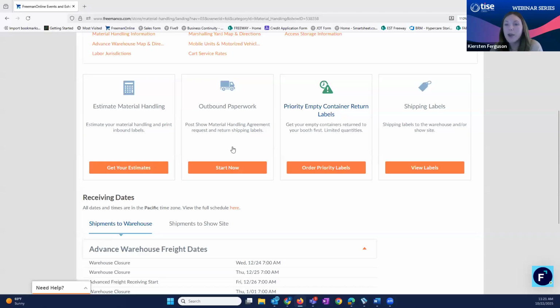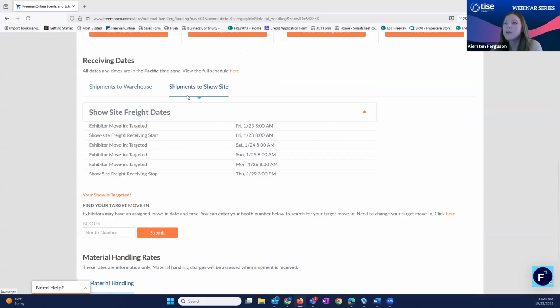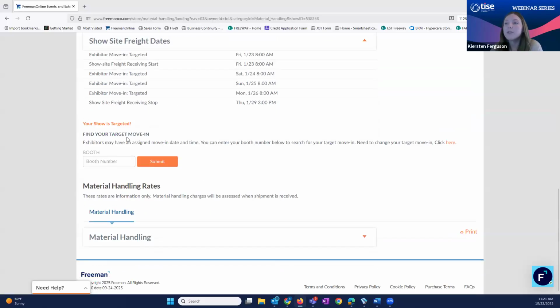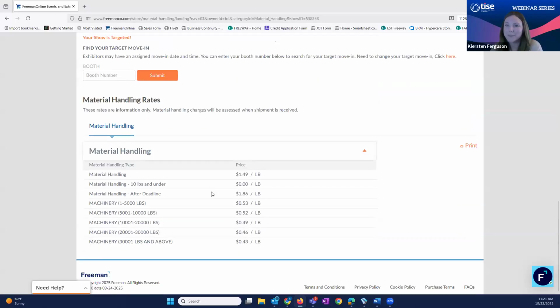This lets Freeman know that you have freight leaving the event. Your priority empty container return labels, and then some inbound labels that you can download in advance of the show and place on your freight. Further down on the page, we have important receiving dates for both the warehouse and the show site. We have target booth information and the material handling rates available as well.